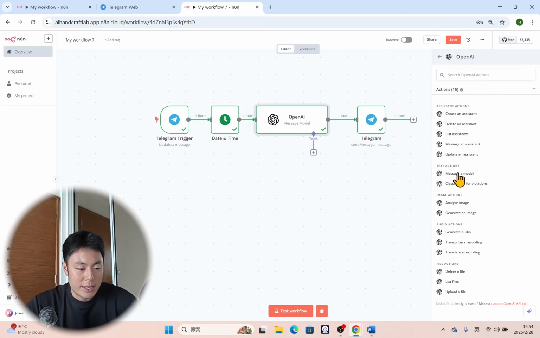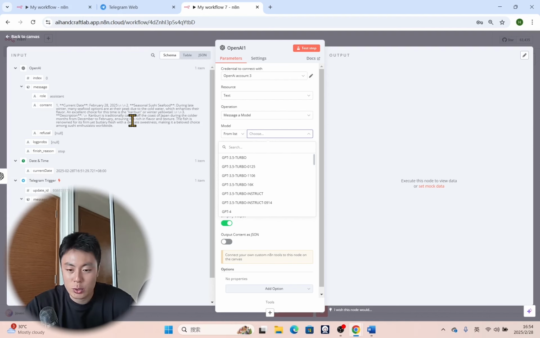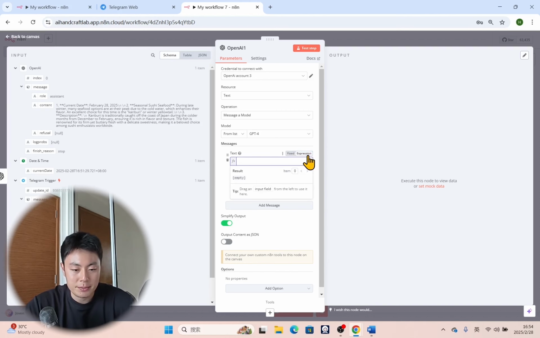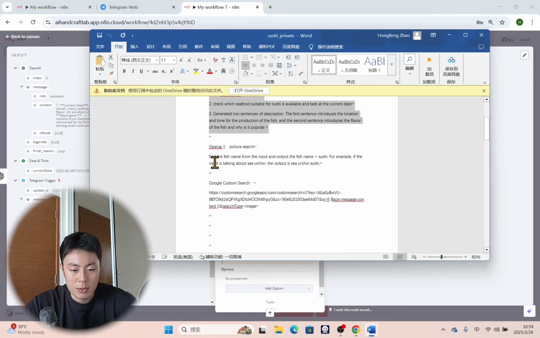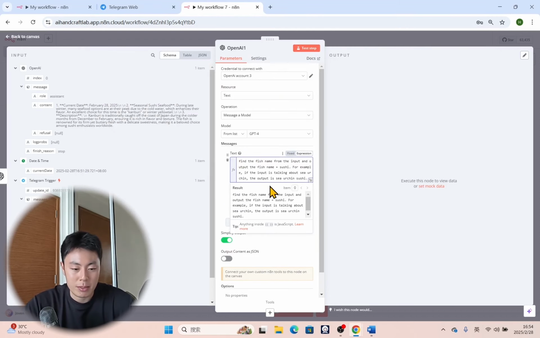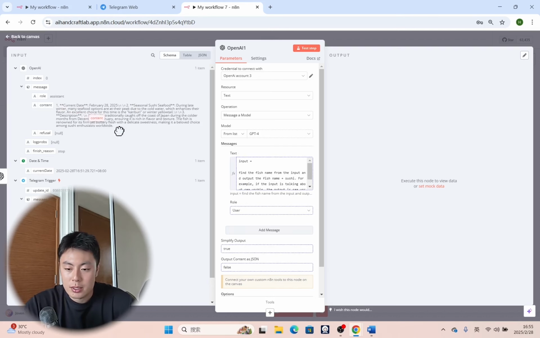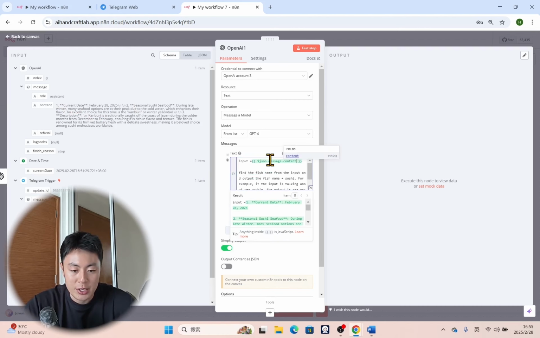And we still choose message model. And we can choose a weaker model because it's simply trying to simplify the paragraph down to the name of the fish. So I'll do ChatGPT 4. We change it to expression. The prompt I'm using here is basically asking the agent to truncate the paragraph and return only the fish name plus sushi, because we want the fish name plus sushi, right? And we write a line telling it the input paragraph is the paragraph the last OpenAI agent generated.